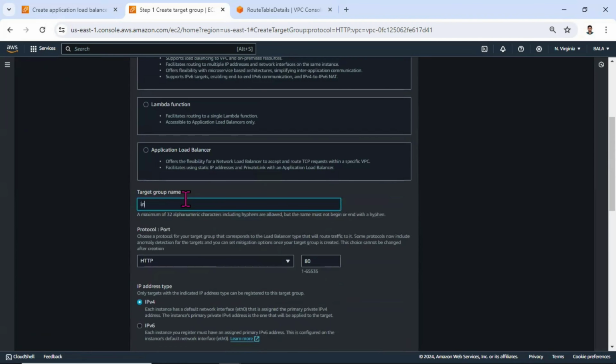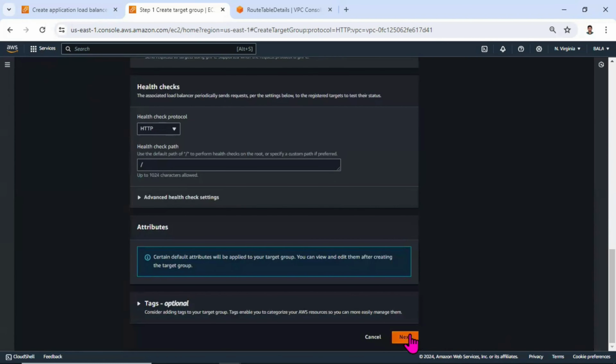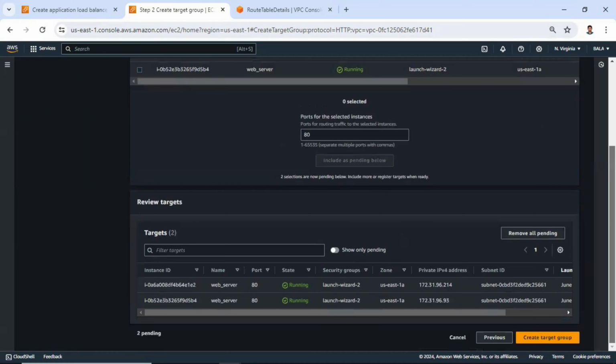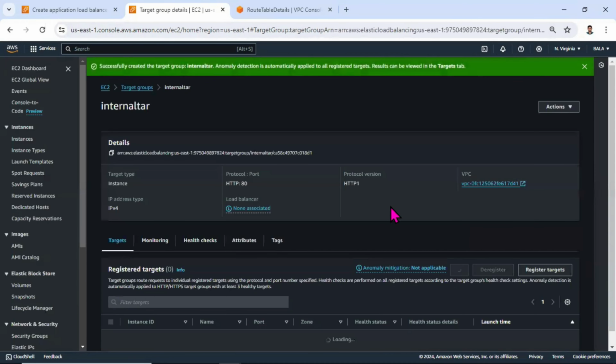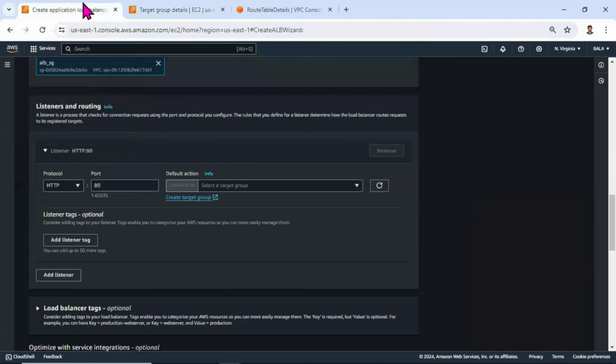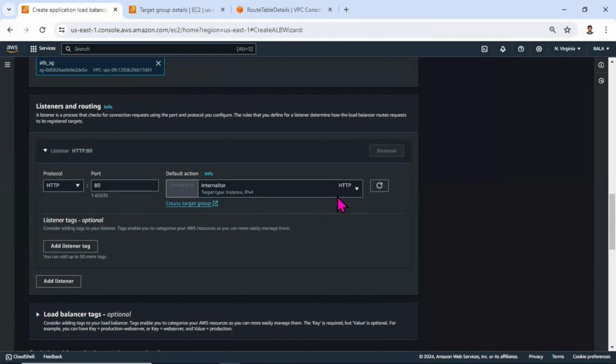Okay, target group name: internal target. So next. Here I'm going to attach the two EC2 instances running in North Virginia. So select the two instances and click include as pending below. Then just create the target group. Let us wait. It shows unused, which means we haven't attached this target group to the load balancer yet. Go back to your application load balancer and refresh. Here we can get the target group we created, so I have selected it.